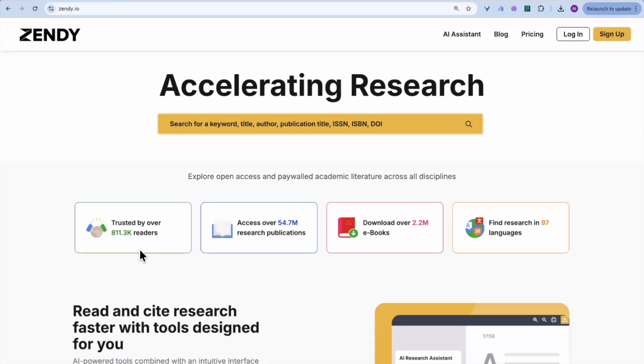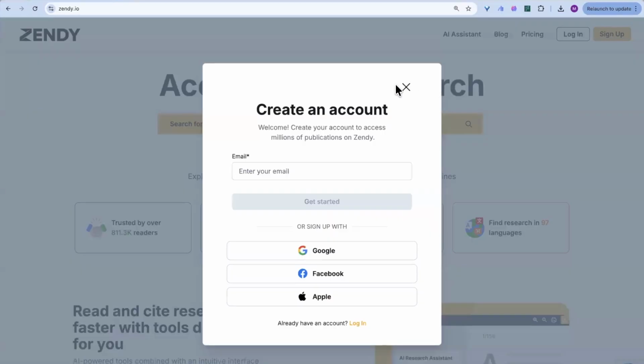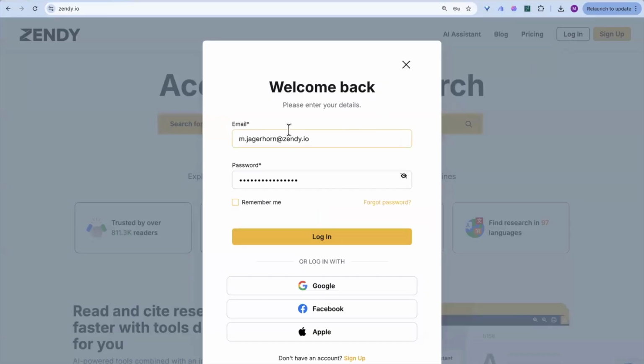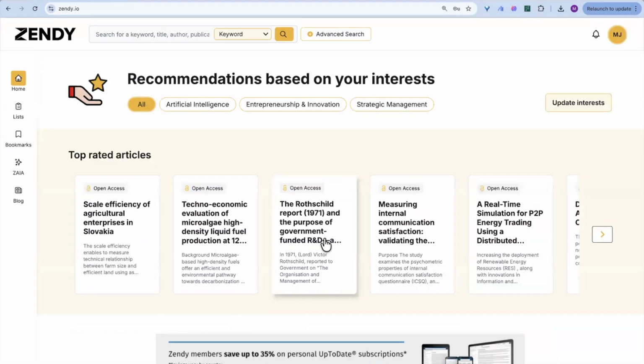If we now move over to a brief demo of Zendy, you can all access the platform through the URL zendy.io. You can sign up here and create a new account, or if you already have an account, you can log in with your email address and password or being authenticated using any of the existing services. When you log into Zendy, you see top-rated articles here based on your selected interests.